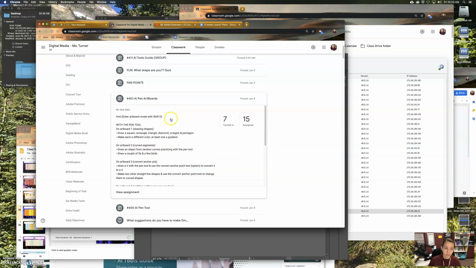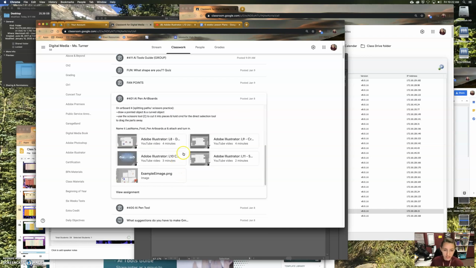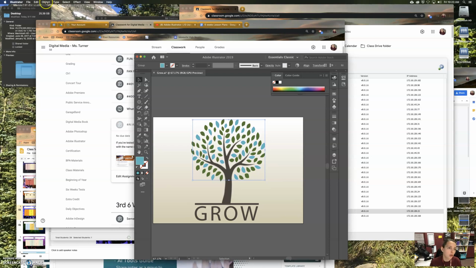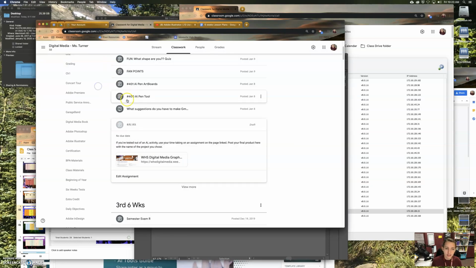401, AI PenArtboards is what I'd like to tell you about. It varies from all these example demonstrations I have here, except I want an artboard for each video. So the first artboard will have the stuff from video 8, second video 9, third video 10, final video 11. But instead of saving all the separate files and attaching, I just wanted you to do them all as one. So we're going to set up 4 artboards. So for 401, you can title them by the number, or you could title them by what you're covering in the number, whatever you think will be most helpful.